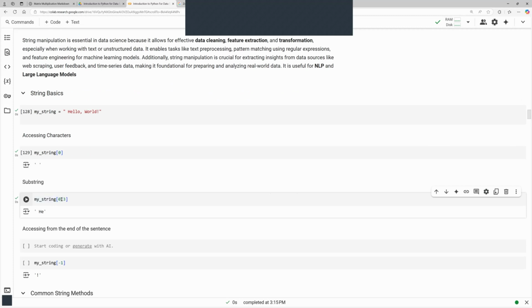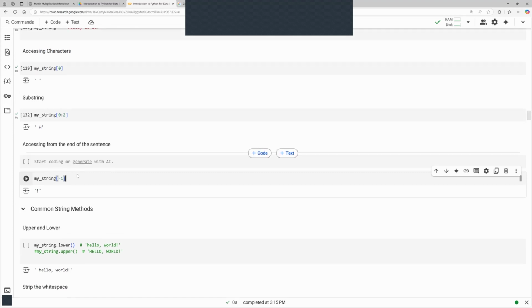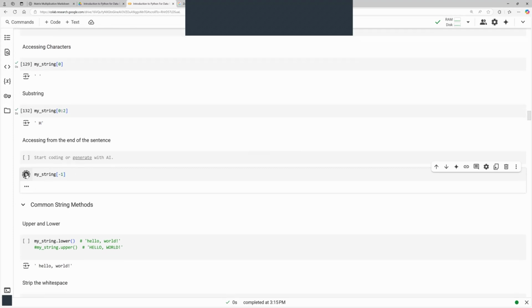We capture the first two elements. So here you could almost say you have to plus one in order to capture two. If I was to do one, it would be blank. I'd have to go to two, right? To capture H, right? This is basically getting the last element in the string, this minus one here. And you'll find that you get the exclamation point.